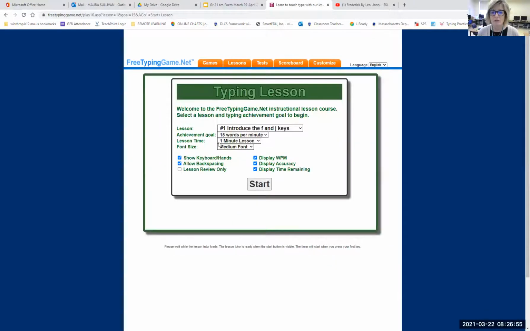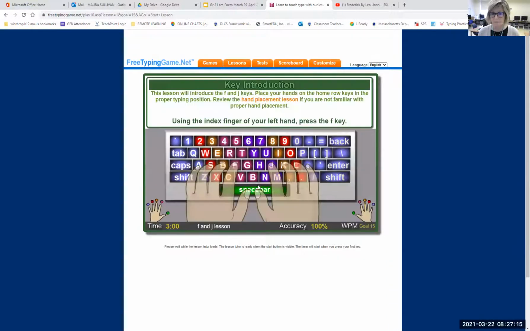Once it loads in, boys and girls, you're going to see the name of the lesson is introduce the F and J keys. This should be a review because we've done these keys before. The goal, again, we're not worrying about that. You can just leave that alone. The lesson time you do need to change. So it says 1 minute. You're going to press the drop down and you're going to go to 3 minutes, and then you're going to press start. You will notice that the hands are kind of see-through, almost like they're invisible hands.